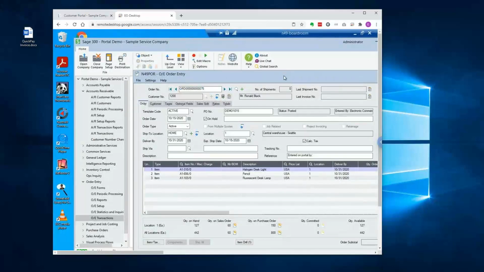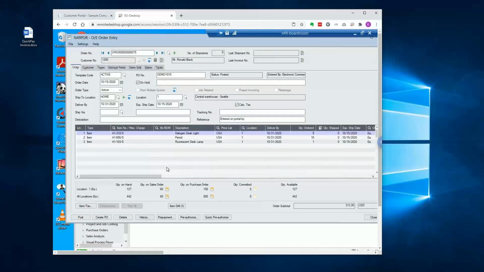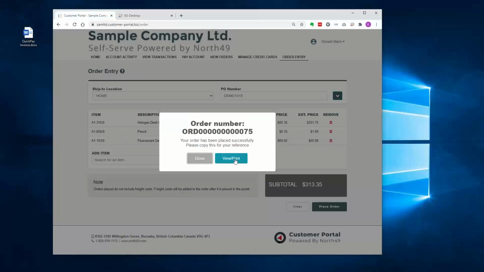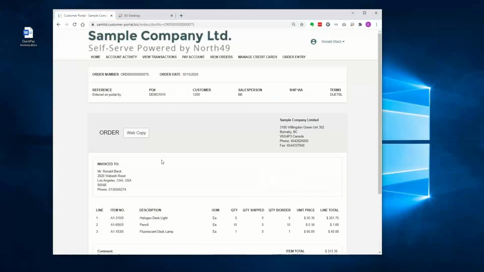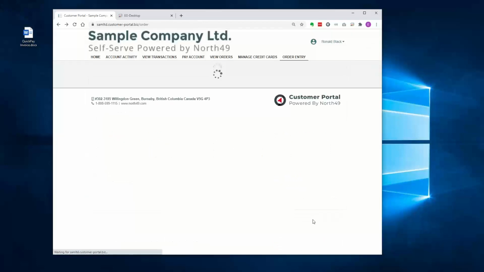And here's order number 75. Order number 75, of course, has those 3 lines which we entered. It's got my desk lamp, my pencil, my fluorescent desk lamp over here in the quantities that I've entered. So this document is being processed directly into the system. On the other end, the customer now has the ability to go ahead and view and print that document for themselves immediately. So here it is, a document as it's going to be processed for them.